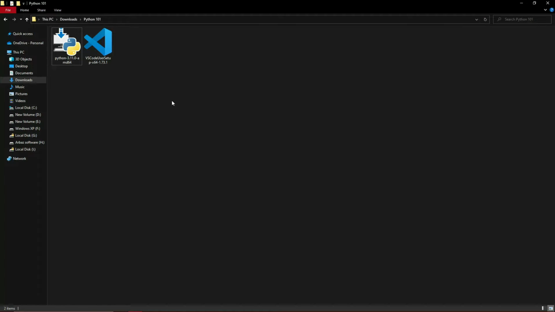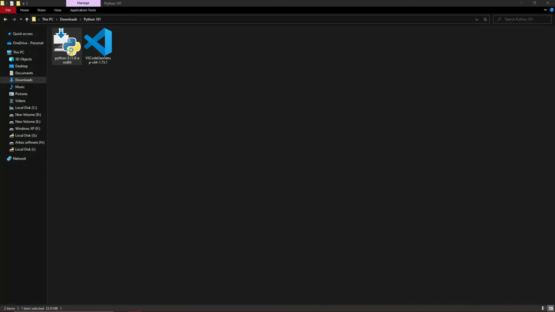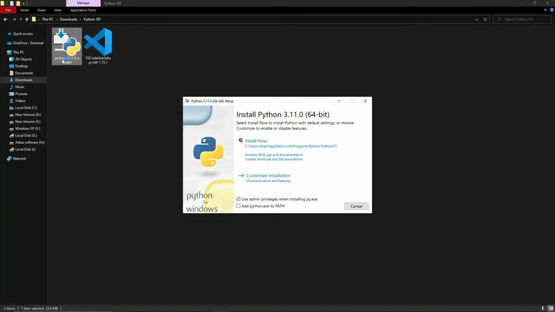So now the download is completed. Let's try installing Python first. We will double click on this Python exe file, and it will open the Python setup for us. In here, we just need to select this checkbox which says add Python exe to PATH. Otherwise, the Python command will not work in our computer.